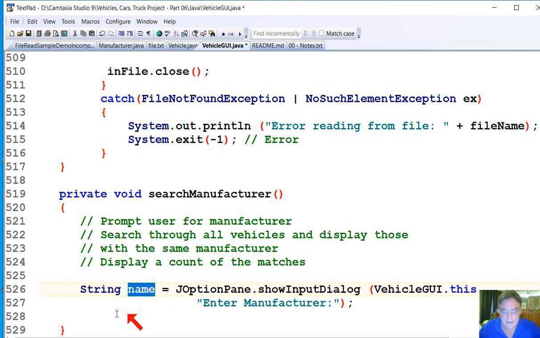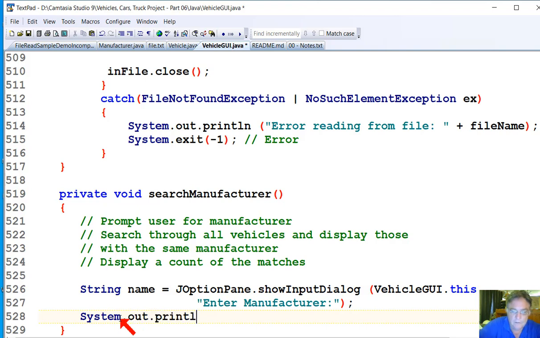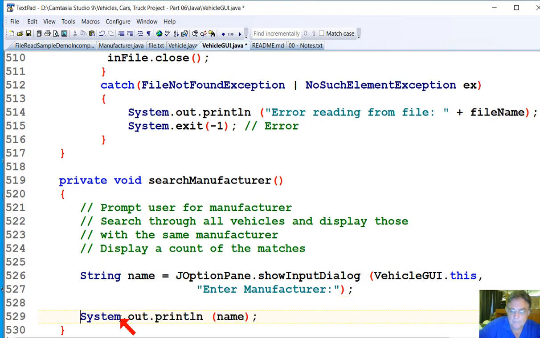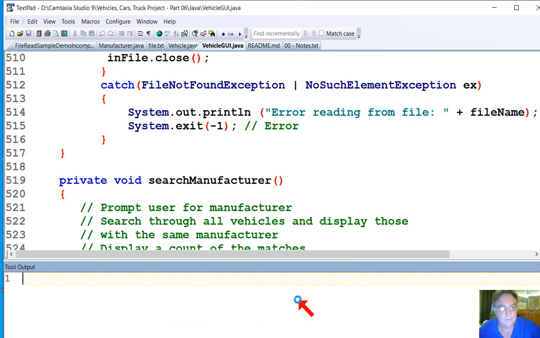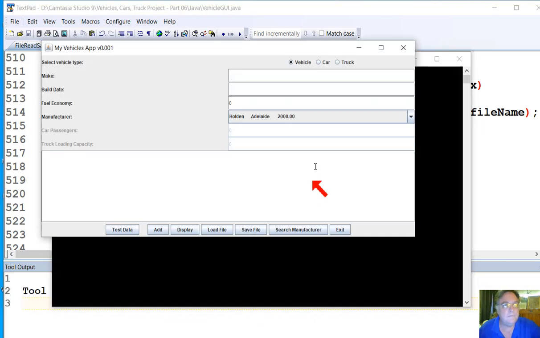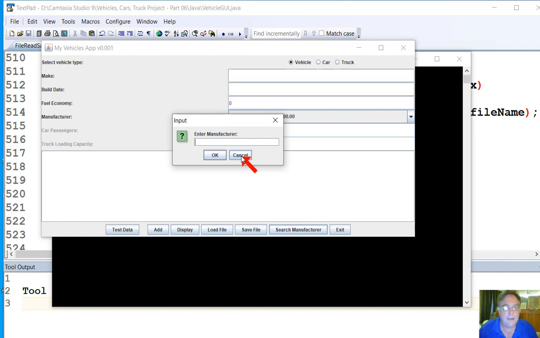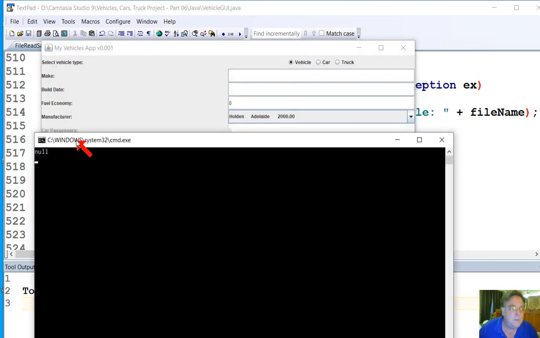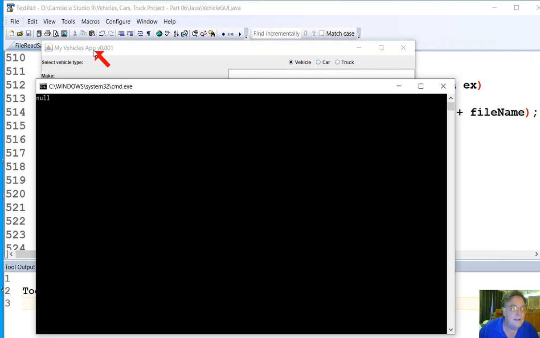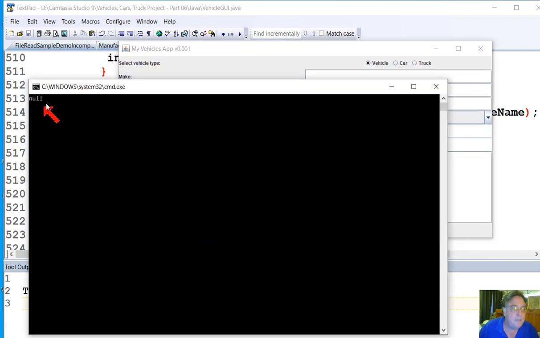Okay, so let's have a look at name. What comes back? We'll do a System.out.println, System.out.println name. Okay, so I'm going to run this code now and see what the input dialog produces. When you hit OK, when you hit cancel, when you hit OK and enter nothing, what does it produce? Okay, so Ctrl+1, Ctrl+2, and we'll go search, and I'll go cancel. And we'll see the word null appears. So if I search and hit the cancel button, null appears.